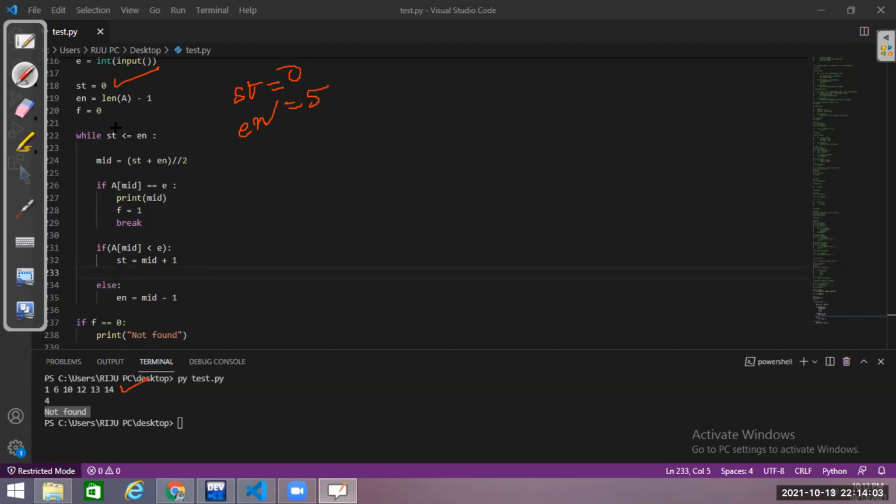Fine. First condition, start is less than equal to end. Is it true? 0 is less than equal to 5. True or false?